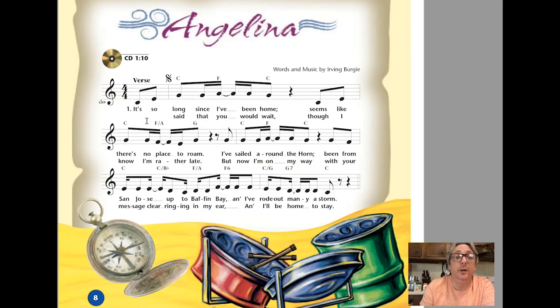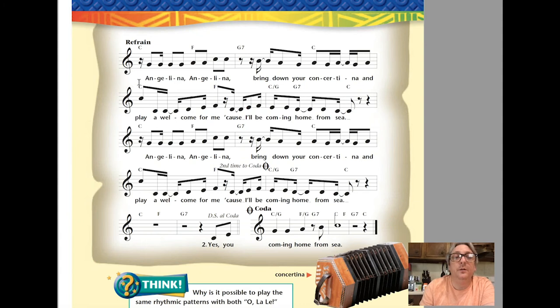All right, ready? Here we go. It's so long since I've been home. Seems like there's no place to roam. I sailed around the horn, been from San Jose up to Baffin Bay, and I'm rode in a storm. Angelina, Angelina, bring down your concertina and play a welcome for me, 'cause I'll be coming home from sea. Angelina, Angelina, bring down your concertina and play a welcome for me.